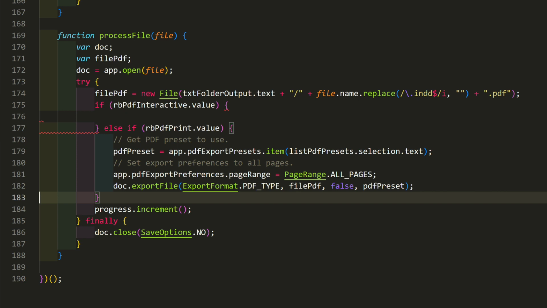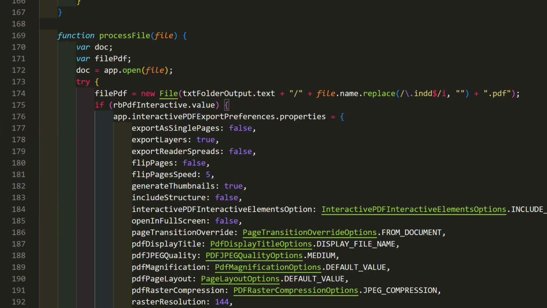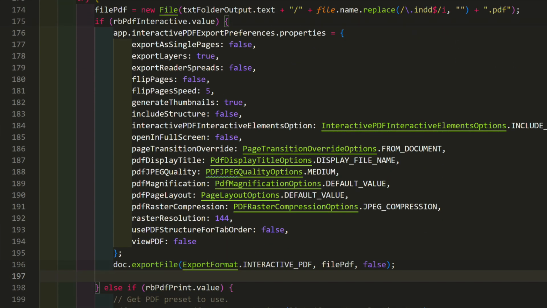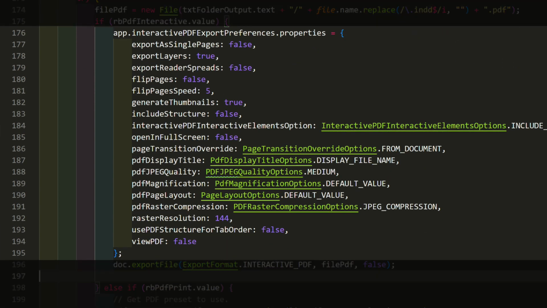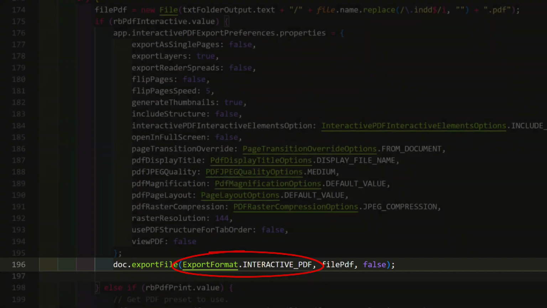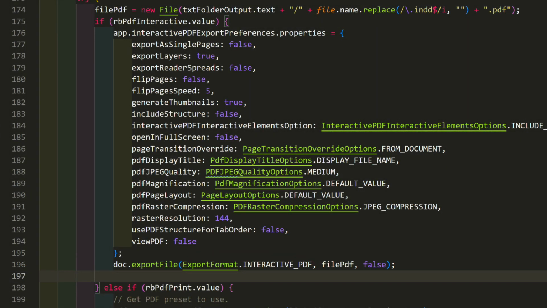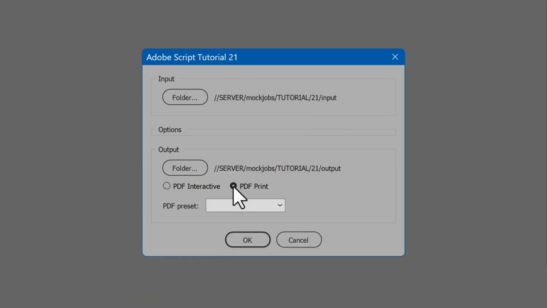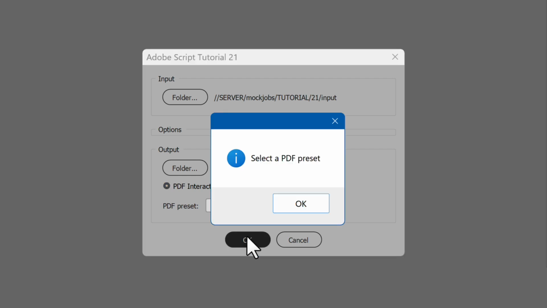For interactive PDF, I'm going to paste in the code. It's too much to make you watch me type it all. First are the interactive PDF export properties. Then call the method exportFile the same as when exporting a print PDF. Only the export format is interactive PDF instead. I'll come back to explain some of these properties. For now, let's see what the script does. I'll choose interactive. In that case, PDF preset doesn't apply. Here's our first problem. Click OK, and the script still nags us to choose a preset.